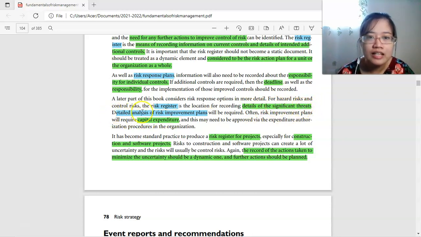Tapos, detailed analysis of risk improvement plans. Ito nga, yung parang risk response na rin siya, risk improvement. Ayan, kasama din siya doon. And then yung capital expenditure or resources na kailangan to implement the risk response, kasama din siya dun sa plan.